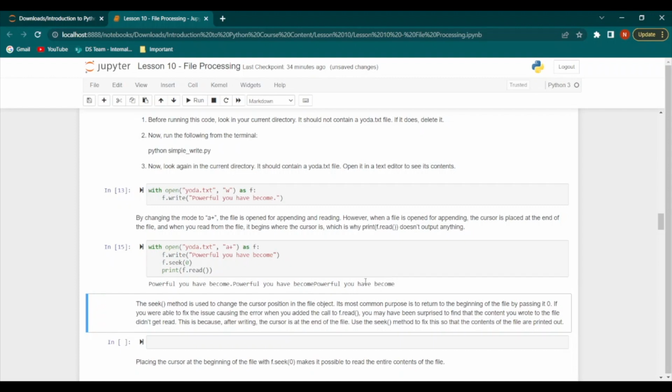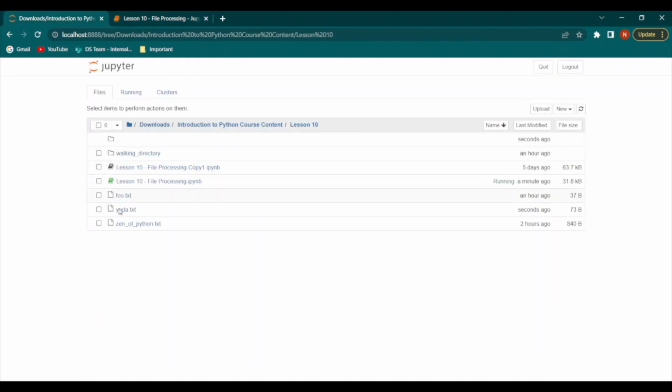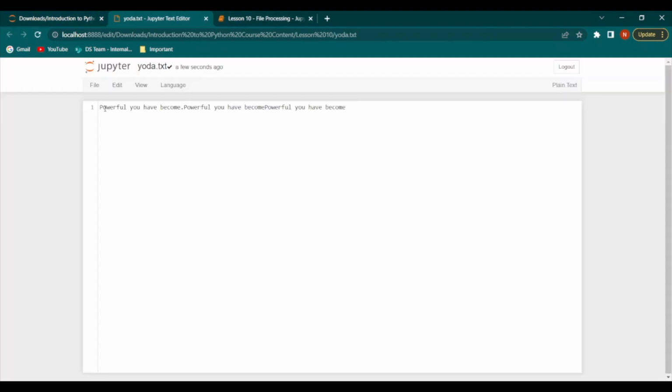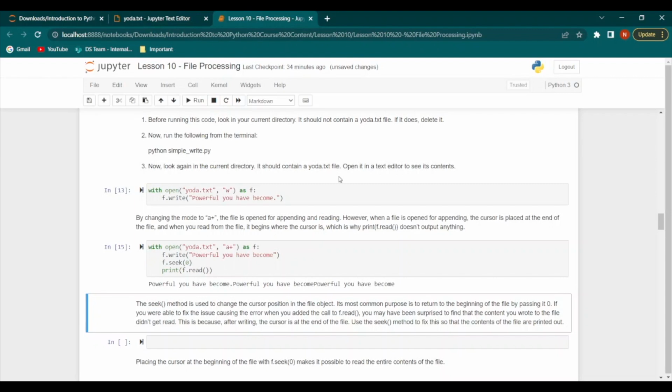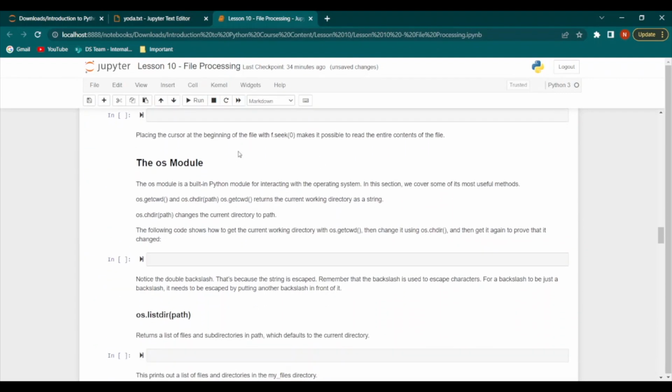So first it appends the extra line, which is powerful you have become, and then it starts from the beginning, and then it gives us the output of whatever content was in the file. So if we see the file now as well, we can see that this is exactly the content that is contained in here. So basically, placing the cursor at the beginning of the file with f.seek and 0 as the parameter makes it possible to read the entire content of the file.